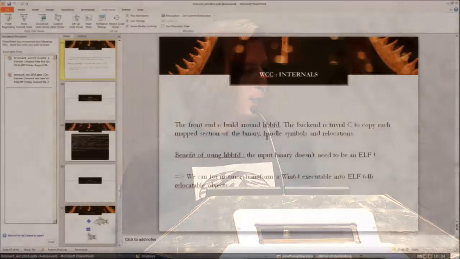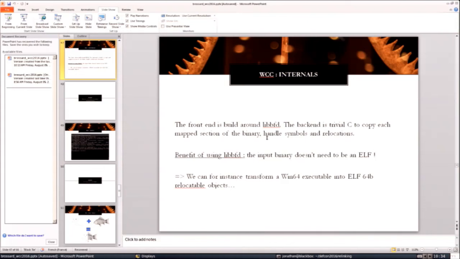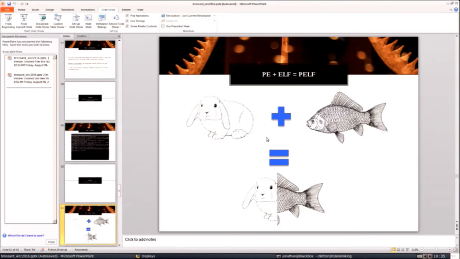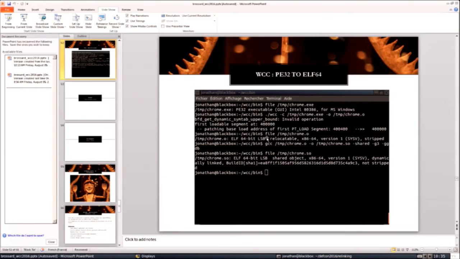Okay, I'd like to explain one thing to you. To architect this, the front end is basically libbfd, so it's like objdump and tools like objcopy. The drawback is that it's not very precise, but the advantage is that it works with many types of binaries, not just ELF files. So technically at this stage, we can try to do very crazy things like, let's do witchcraft, baby. Let's try to transform a PE file into an ELF file. I'm running late, so I'll let you play with this at home, but that basically works.